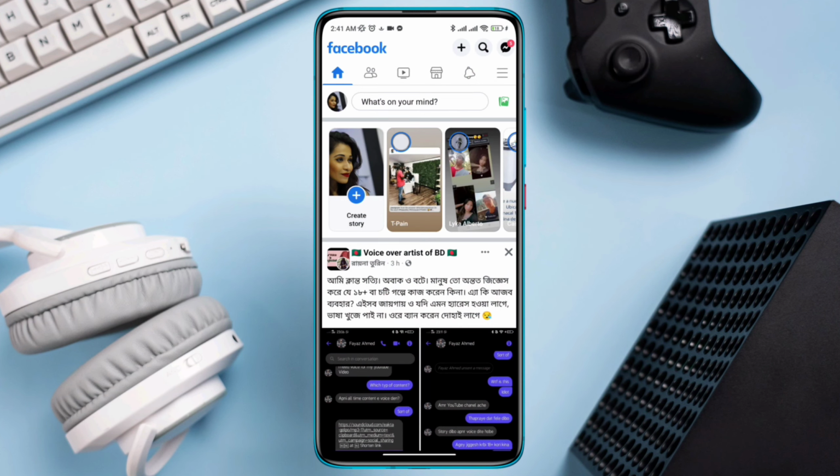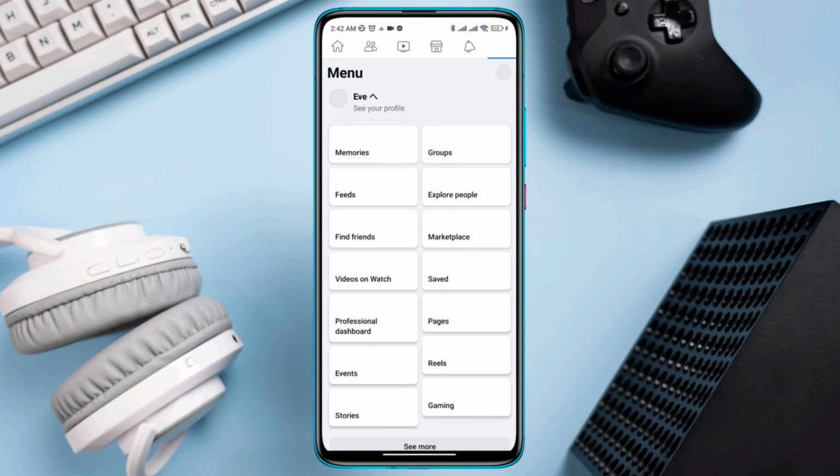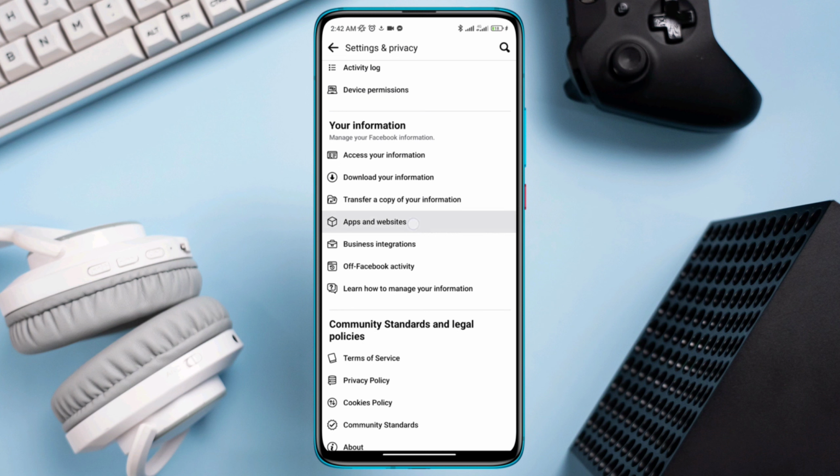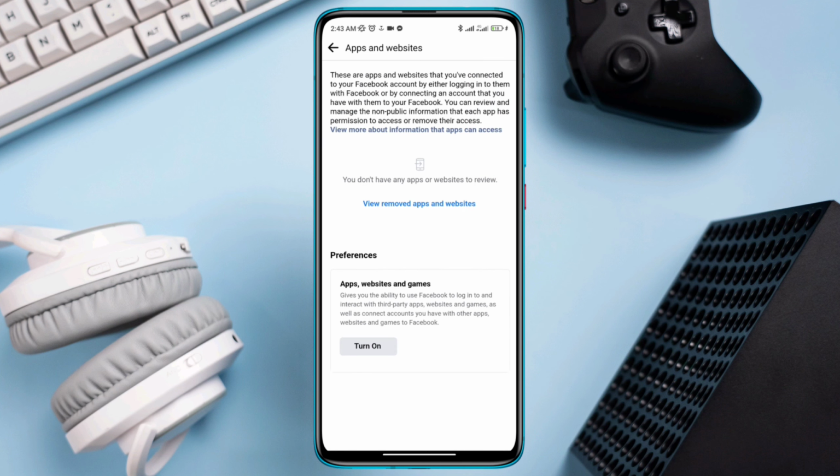Open Facebook, tap Profile, tap Settings and Privacy. Tap Settings, scroll down, tap Apps and Websites. Turn on the Apps and Websites setting from here.